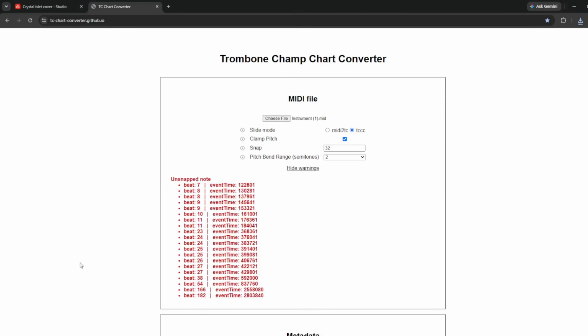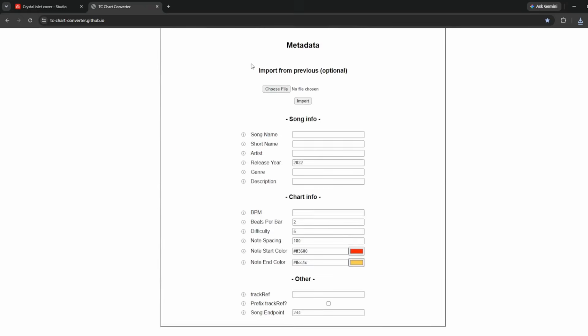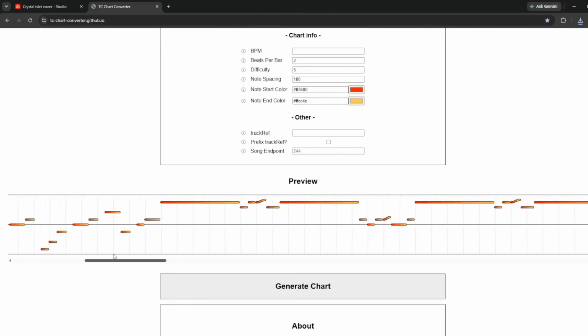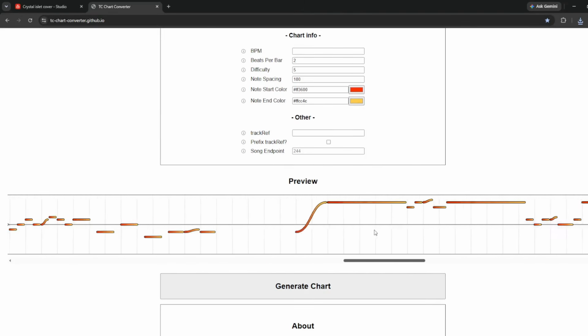And this stuff, I don't know what it means, but it's most likely nothing, because when I ended up putting this chart into the game, there was nothing wrong with it.